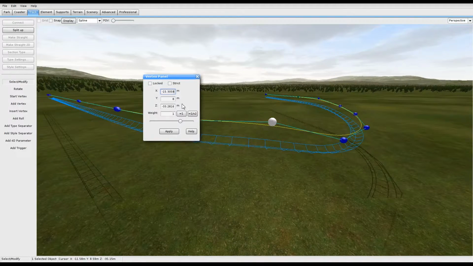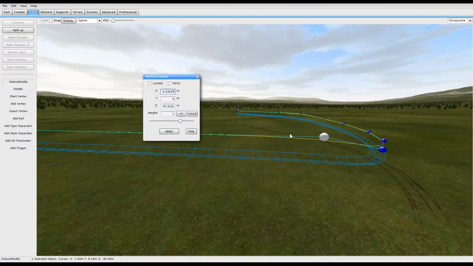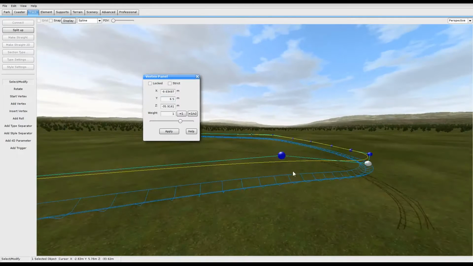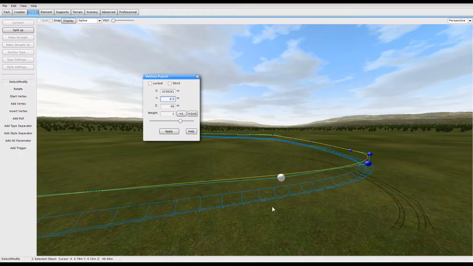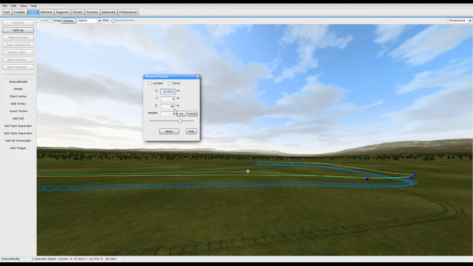Let's put this one at 6.5. Also right there. And we're going to have the rest of this at 6.5 meters. There we go. Because obviously we can't have this at 8. There we go. Alright, you're at 6.5. You will be at 6.5.